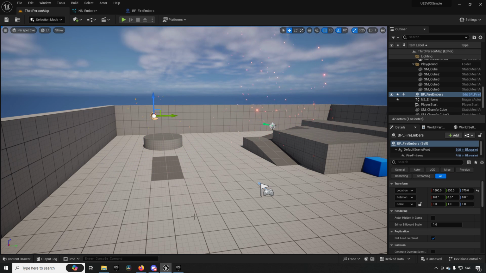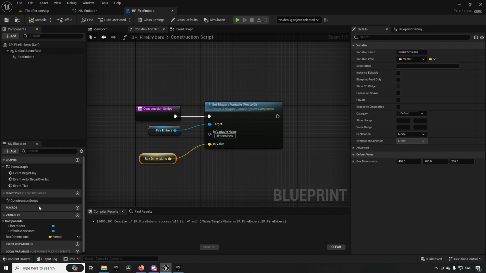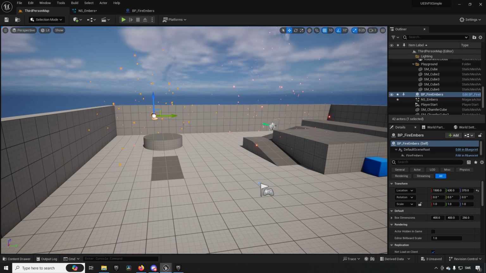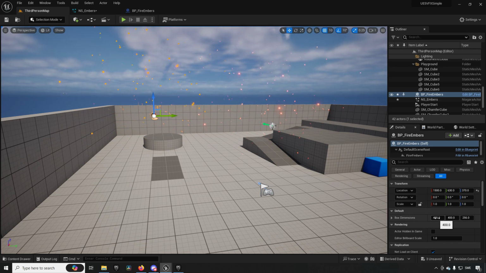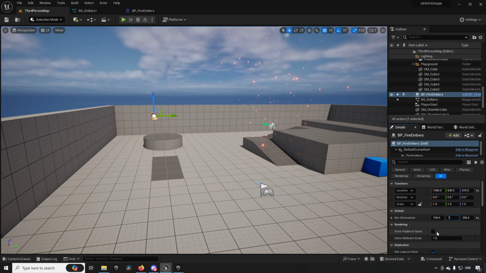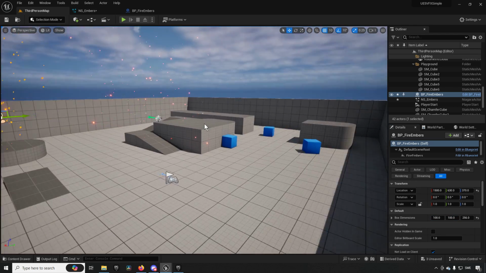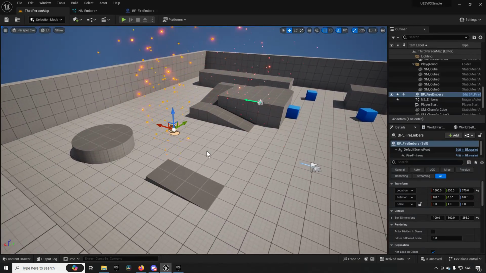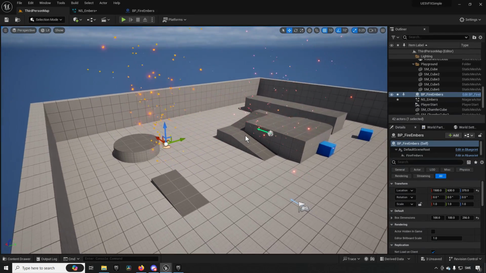You can see that it is also now producing particles in the same way this one is, but this one now has the variables. We have not exposed these variables. Our box dimensions here need to be set to instance editable, which we can do either by clicking the eye over here or clicking this checkbox. So compiling, saving, running. Now, if we select our blueprint Fire Embers, we can see that we have box dimensions over here. So if we were to say, instead of 400 by 400, we say 100 by 100, our system is going to be much more narrow in comparison with this one over here.